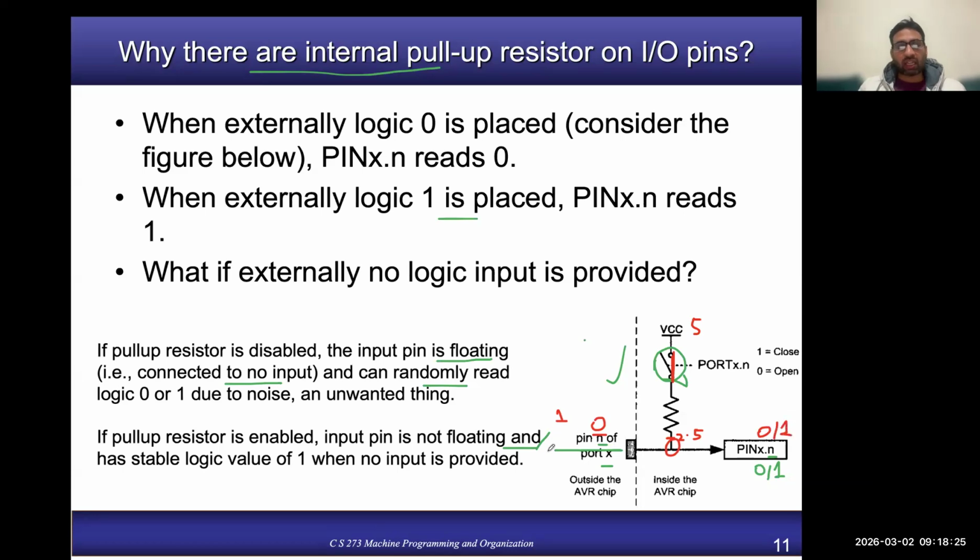But if you open this switch and you don't place any input, what will happen? Still, you will be getting a low voltage here, right? It will not be a random voltage. It will be the same voltage amount, depending upon the value of this resistor, like how much voltage is dropped across this resistor. So you will get a fixed value, not random noise here, right? Which is equal to logic 0.